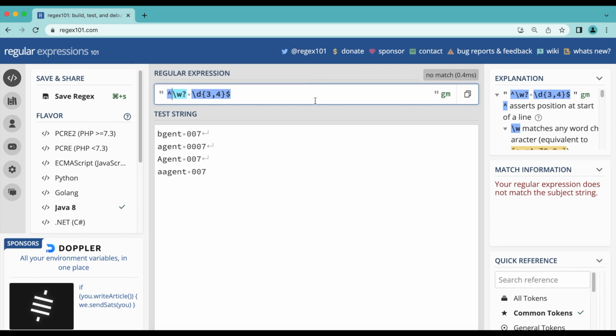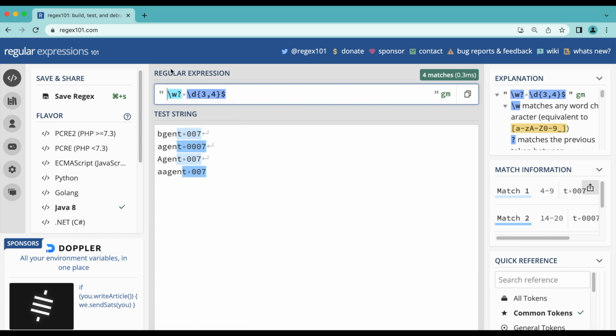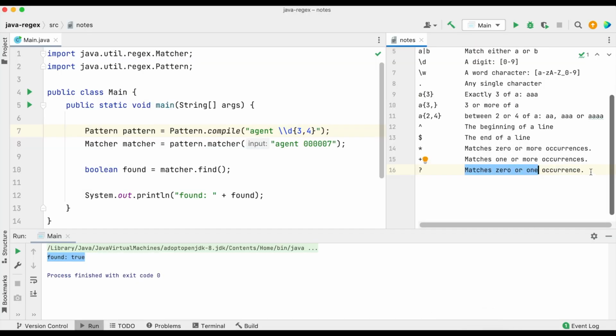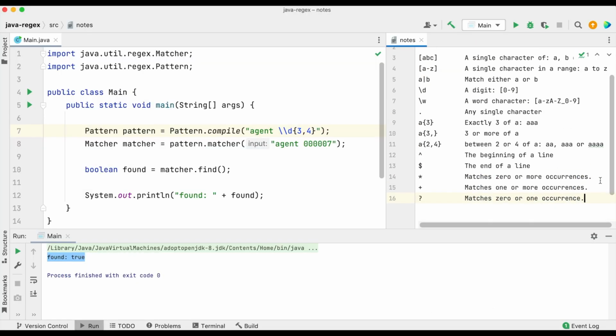However, if I replace the beginning of the string matcher, you can see that we match 0 or 1 and we have at least 1, so we match it. But if, for example, I just have a space like here and then 007, you can see that it's also a match, because the question mark again matches 0 or 1 occurrence. So I think that's pretty much the whole syntax, and I covered everything.